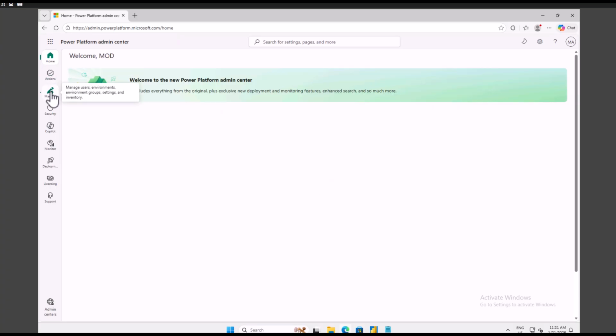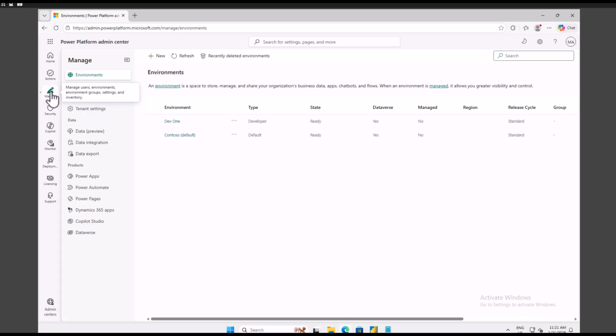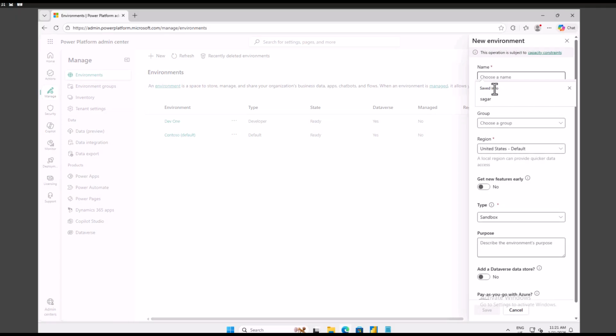From there, I can go to manage. And here you can click on your environment, and here you can see I have two environments currently, so I can deploy a new one here. I can give a name to my environment. Let us say I want to give Sagar. You need to select a group. I will go with none.